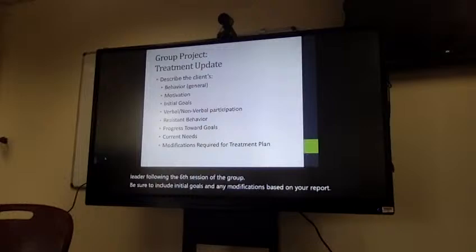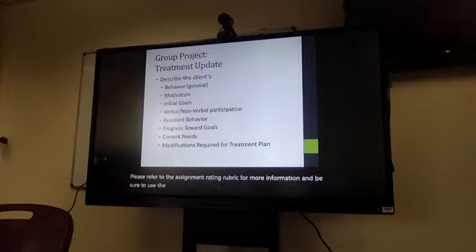Please refer to the assignment rating rubric for more information, and be sure to use the document as your primary source as your group puts together the group project. Keep in mind that I'm happy to read and provide feedback on drafts that I receive on or before the date outlined in your syllabus.